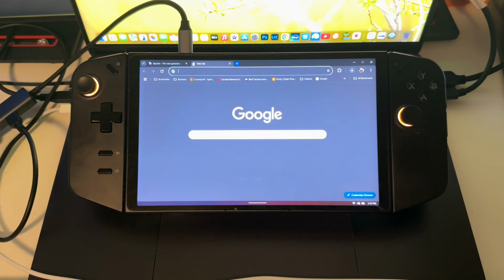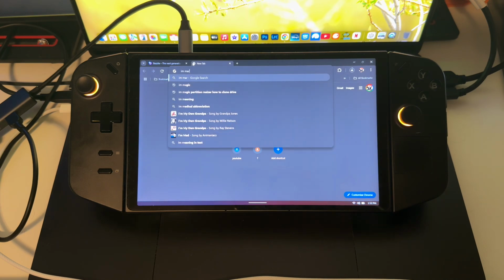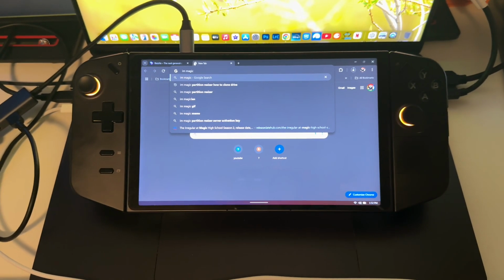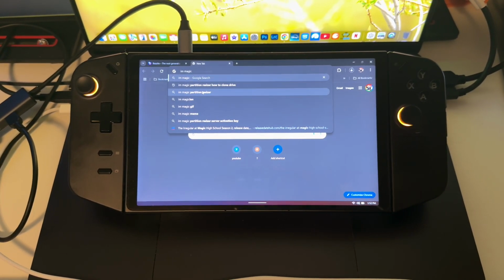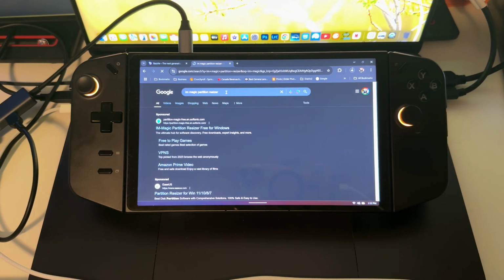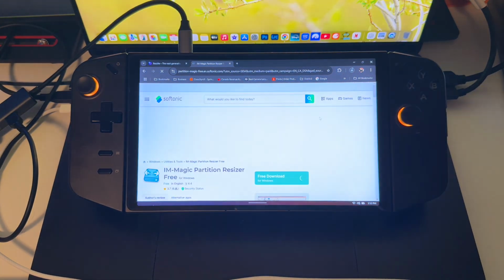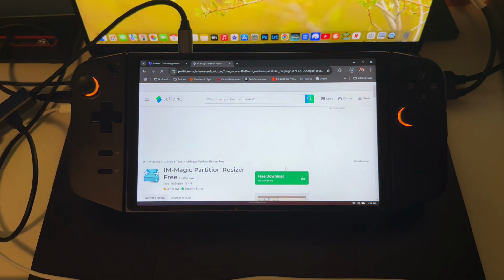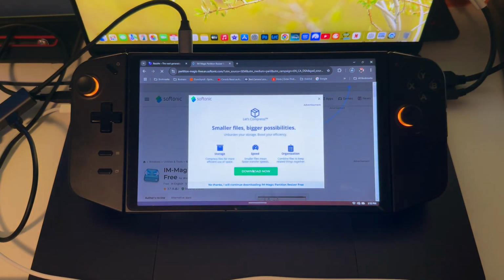We're going to need two other different programs. One being Magic Partition Resizer. Just do a quick Google search. It's the first one on the top.